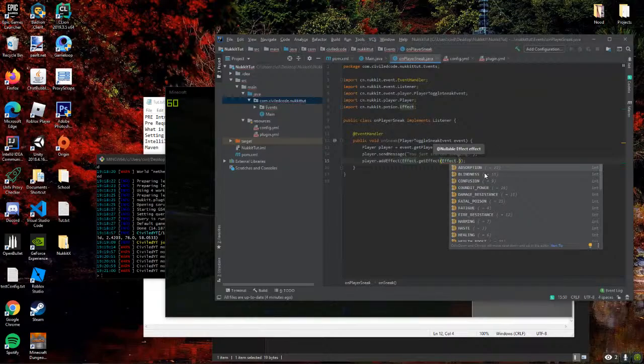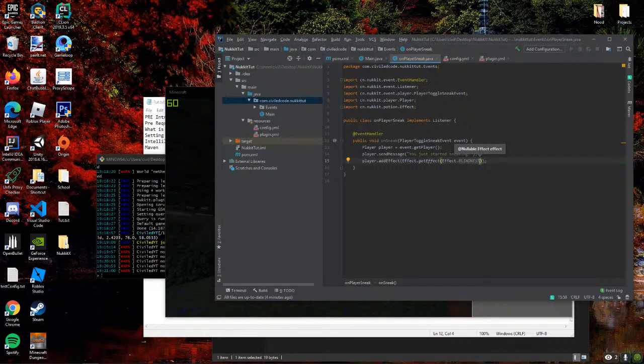So in this case, let's give them blindness every time they sneak, and then from here we can add more and more modifiers to it, like so player.getEffect, that returns the effect, set amplifier, set duration. So let's set the duration for 10 seconds, or no, that's ticks. So to do seconds, we would have to do 20 times 10, or 200, because there's 20 ticks in a second. So from here, let's build this real quick.